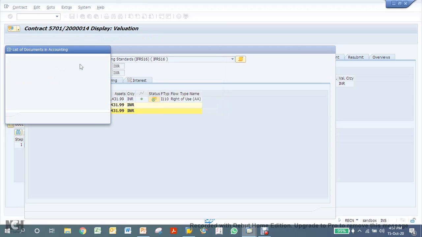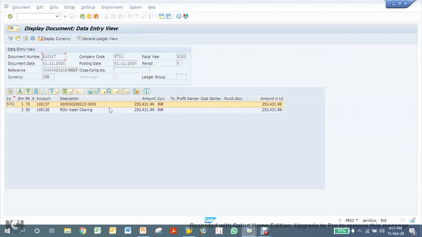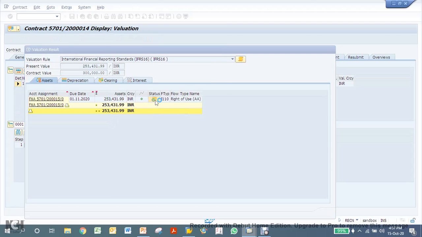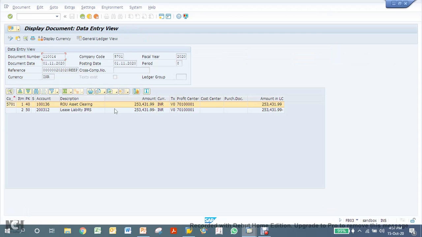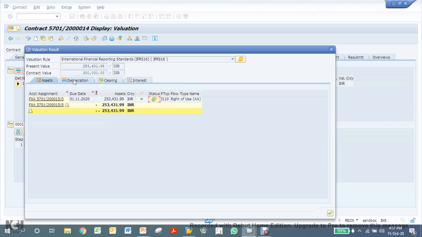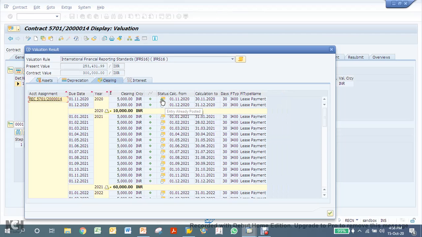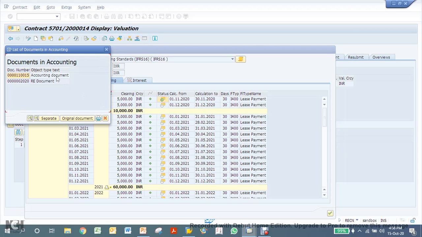So same thing we will see here. See, accounting document, asset transaction, RE document, what we saw earlier. And in the second you will be having the lease liability. So you get the lease liability transaction as well. Similarly, depreciation we will not be able to see here because I have not yet posted depreciation. Let's see the clearing. So here also you see this checkbox. So when it shows a green checkbox, entry already posted. So same way you can click on this and it will take you to the accounting document screen.